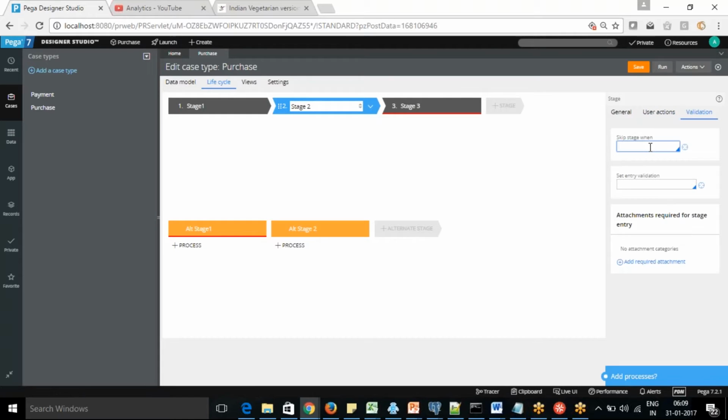So here you can write some when rule. Based on that when rule, if you don't want it, you can skip the stage. We have an option for that: if you have designed a specific department-wise stage, that stage needs to be done by a specific department. If the department is different, you don't want to do that processing. You can do that from the skip when condition. Okay. So these are the different options available at the case level.